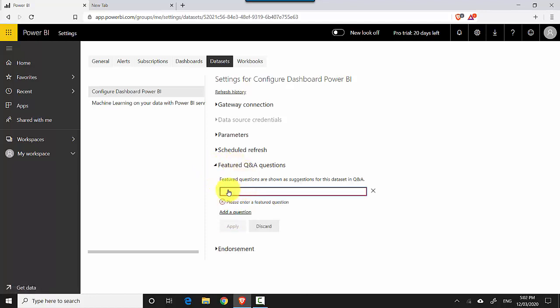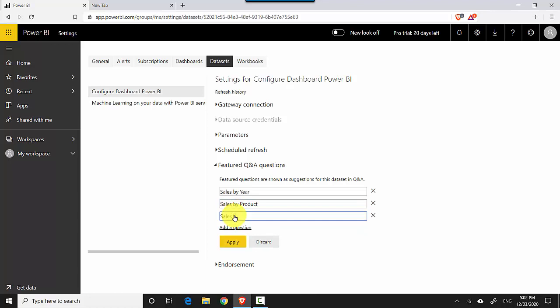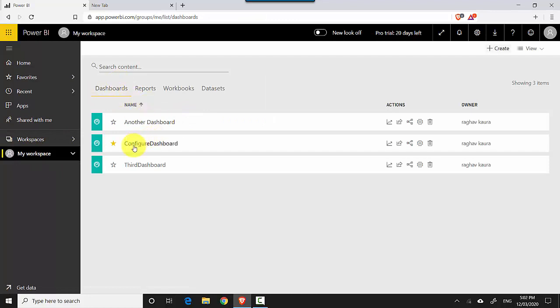So I'll just add one called, say, sales by year. And then I'll add another question called sales by, and I'll add another one, sales by product category. And I'll just click apply, and let's go back to my workspace, and we'll go to this dashboard called configure dashboard again, and we'll go into this Q&A.